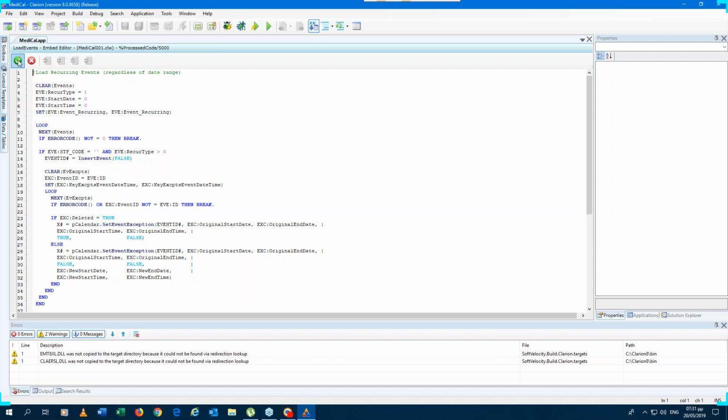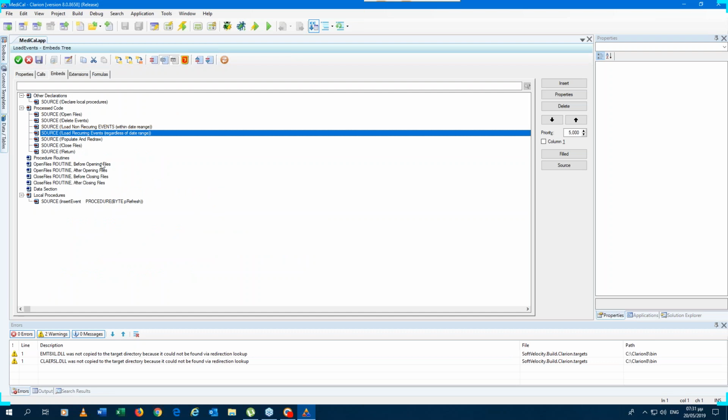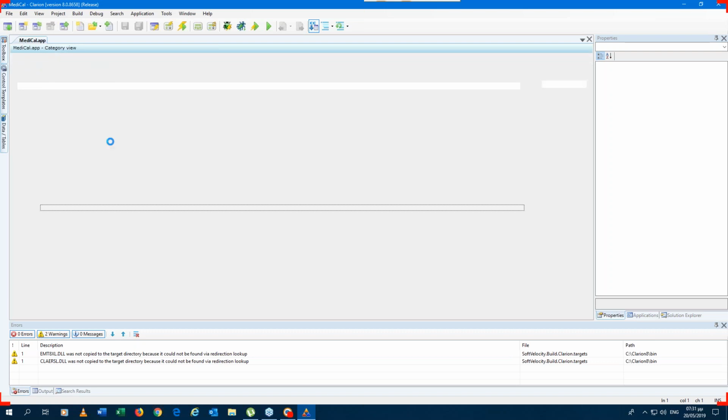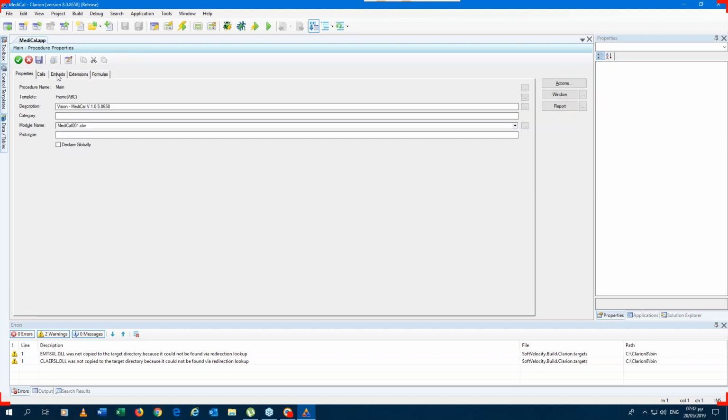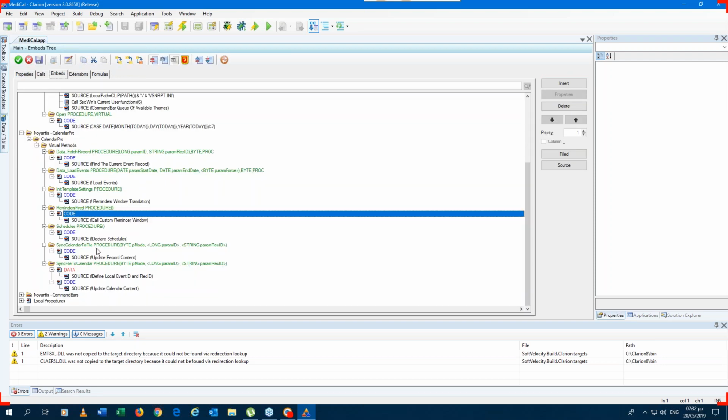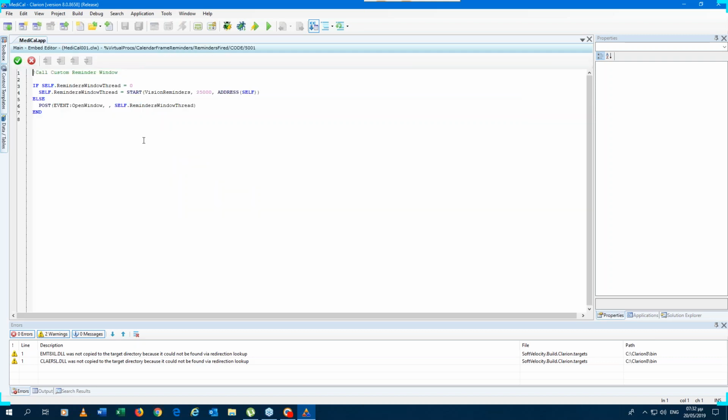Okay, and close files. And the event, when I load in my main procedure, in my frame, in fire here, I have this code. And in my schedule window.